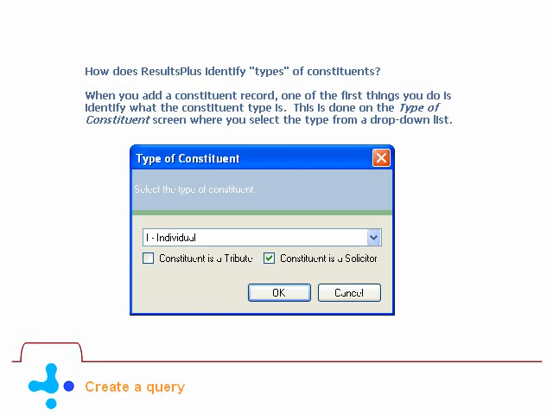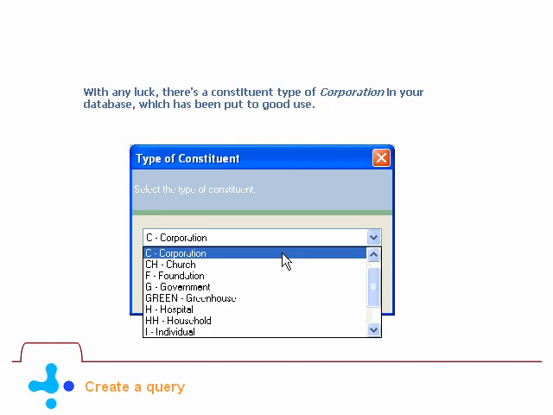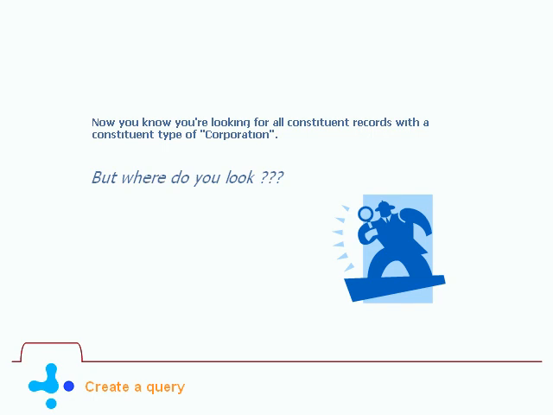How does ResultsPlus identify types of constituents? When you add a constituent record, one of the first things you do is identify what the constituent type is. This is done on the Type of Constituent screen, where you select the type from a drop-down list. With any luck, there's a constituent type of corporation in your database, which has been put to good use. Now you know you're looking for all constituent records with a constituent type of corporation.